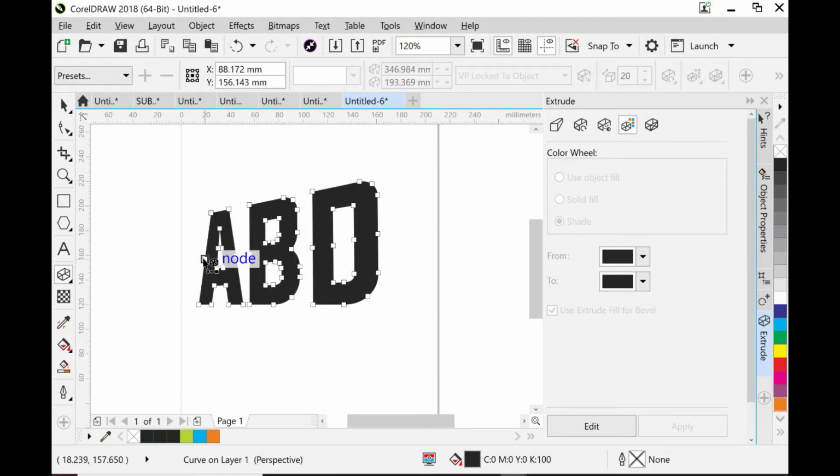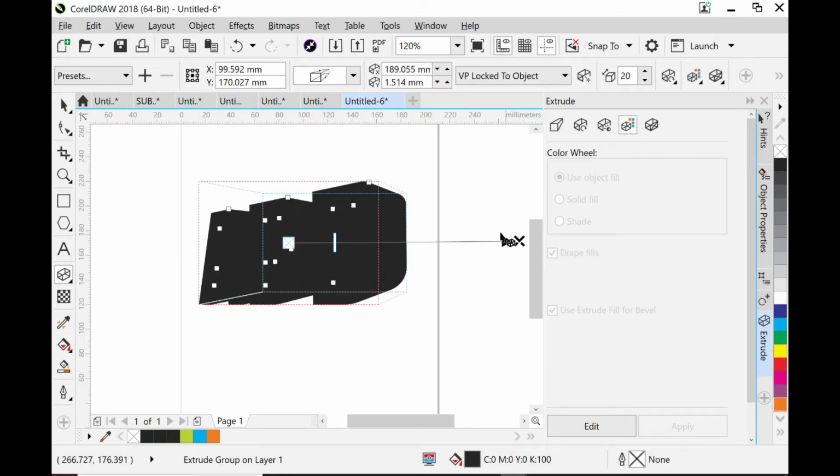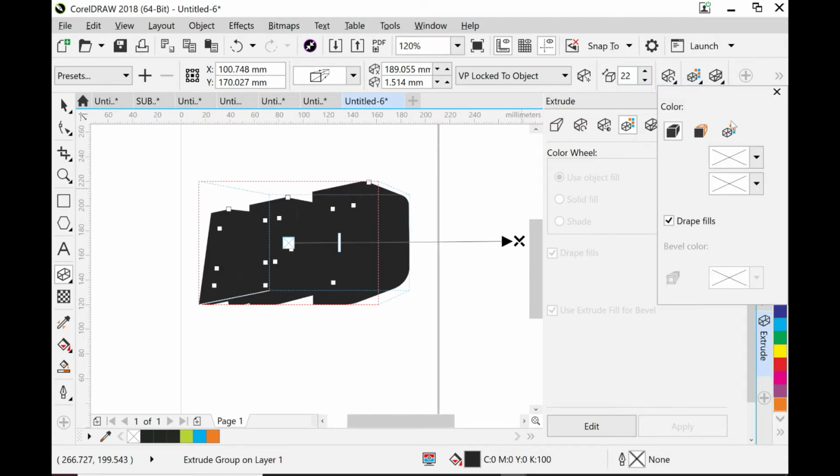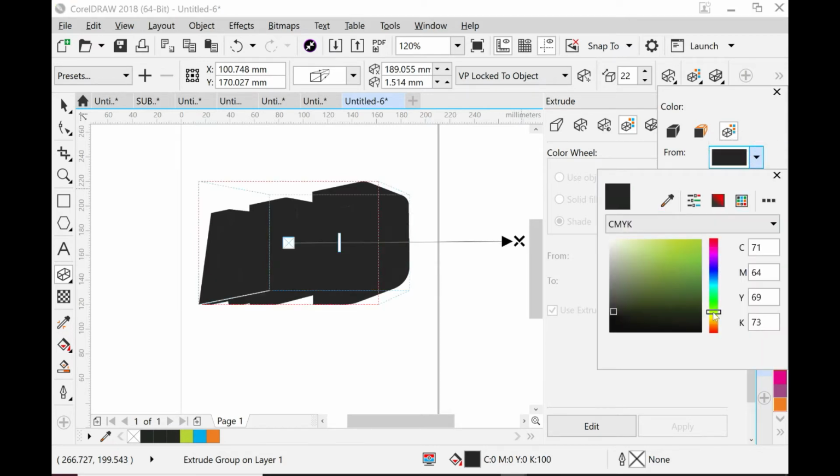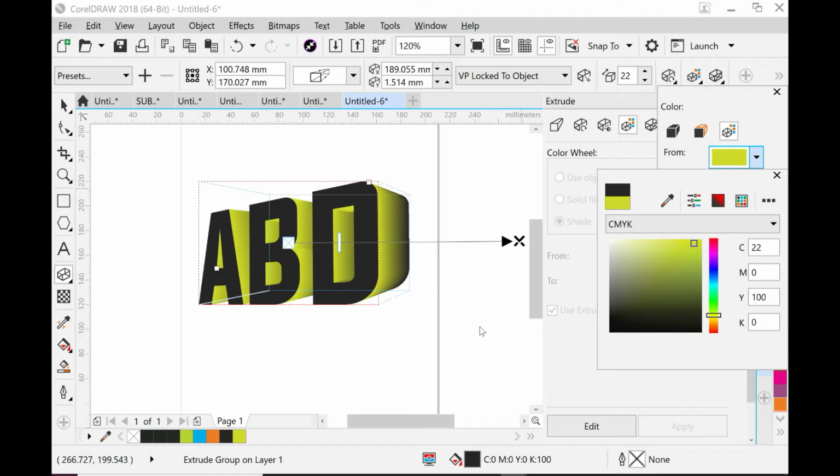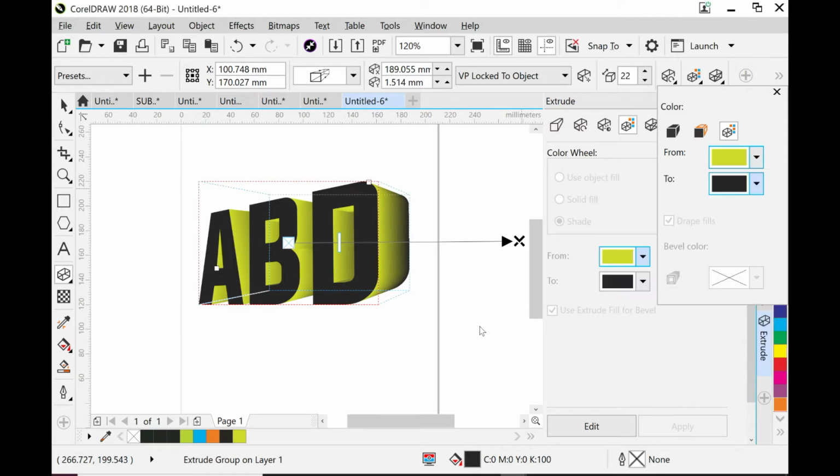And now you will go to the toolbar and select extrude. You click and drag to whatever shape you desire. This will bring now the 3D effect. And now this one lastly here is to change the color of the 3D effect to wherever you like.